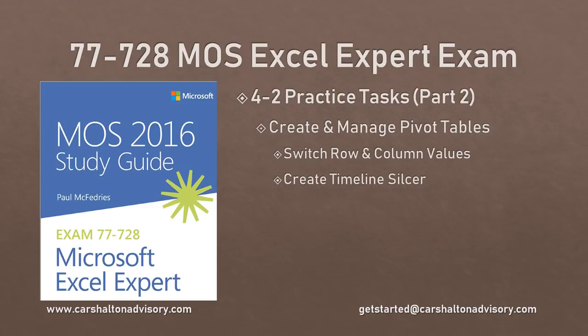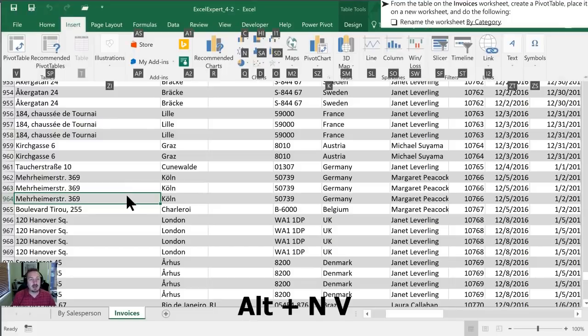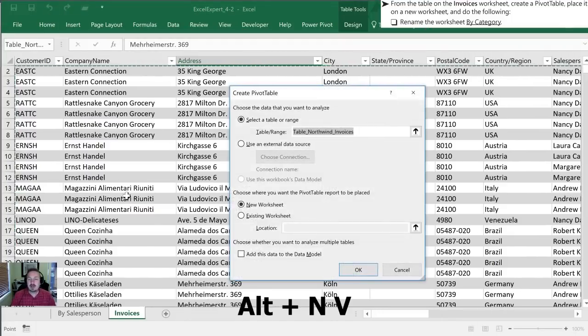In this video, we're going to work through the second set of practice tasks for Objective 4.2 for the Microsoft Office Excel Expert 2016 Study Guide. Let's get started. So in this case, we're going to again work from the Invoices tab in our workbook, so the Invoices worksheet. We are going to create a pivot table, and at this time I'm going to use my keyboard shortcuts. I'm going to hit Alt, N, and V to get a pivot table.